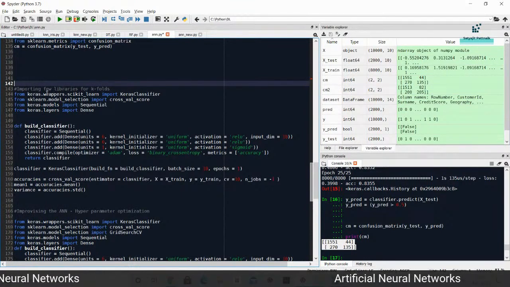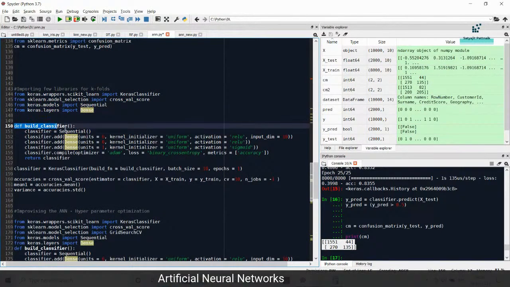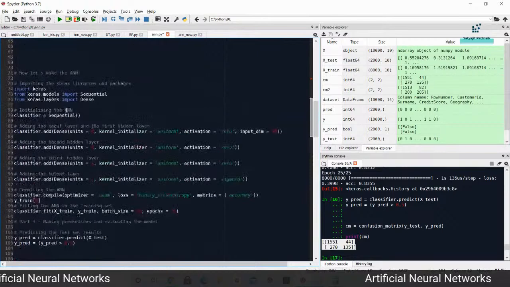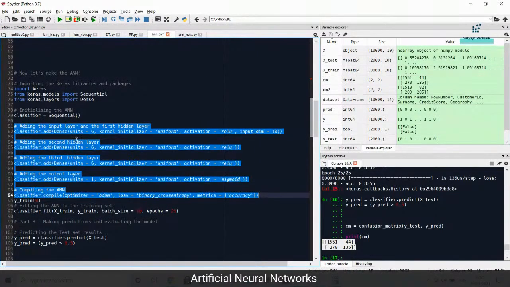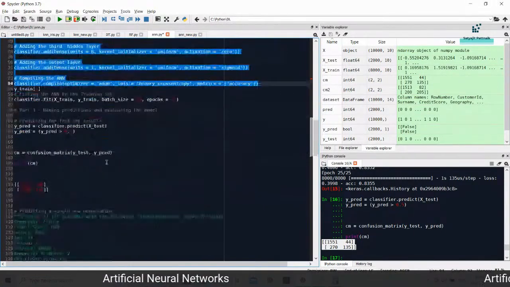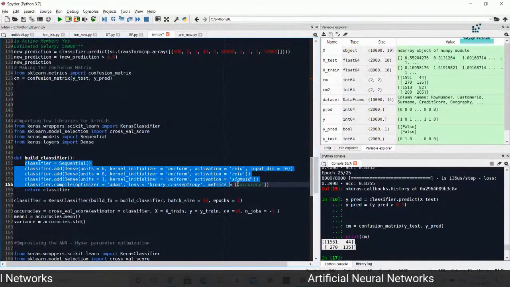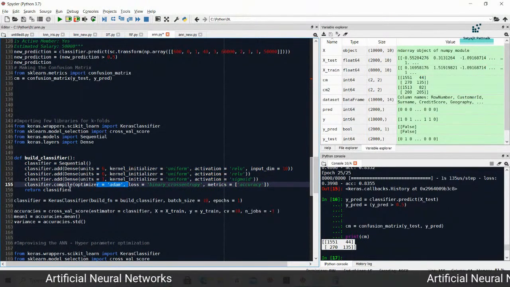What I have done is I have just imported the libraries. I have created a function. Inside the function, I have simply copy pasted this code from this to this, from the input layer till the compilation step. You can see input, this is the input layer. This is the second hidden layer, third hidden layer, and the output layer. Then I'm returning the classifier.